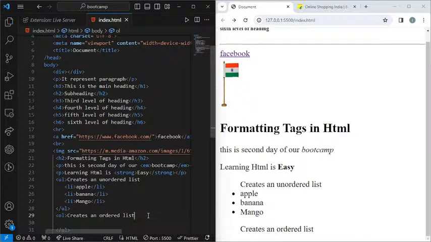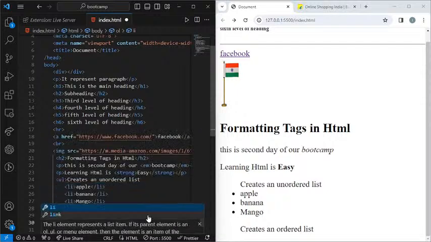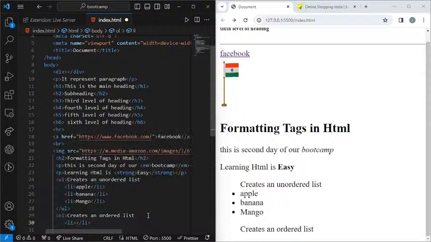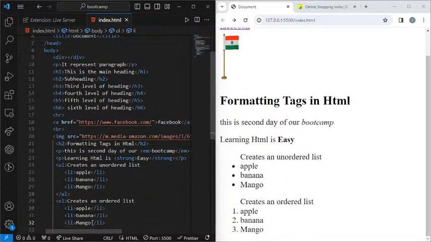Okay, fine. So for the ordered list also I'm going to use the li tag. We want some list items inside that. So same thing, apple, mango, banana. I'm going to copy this only because I don't want to write it again. Let me copy this and paste it here. Let me save this file.